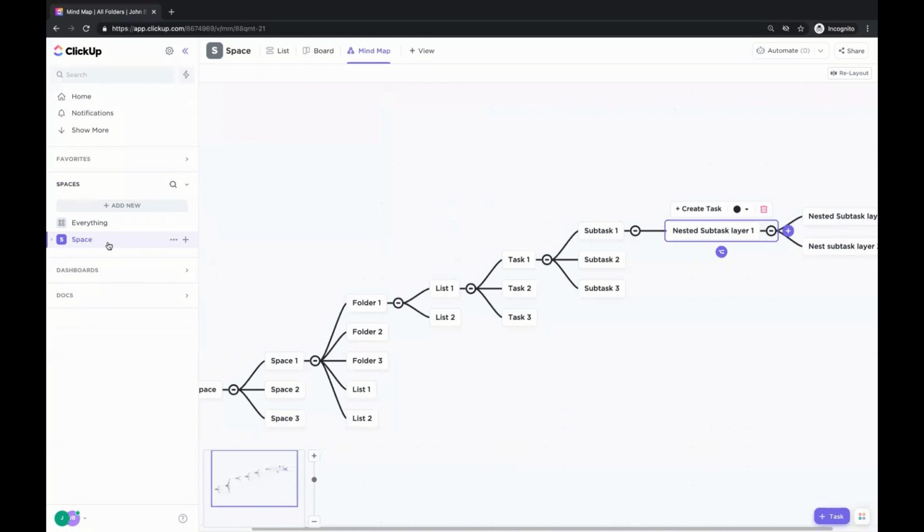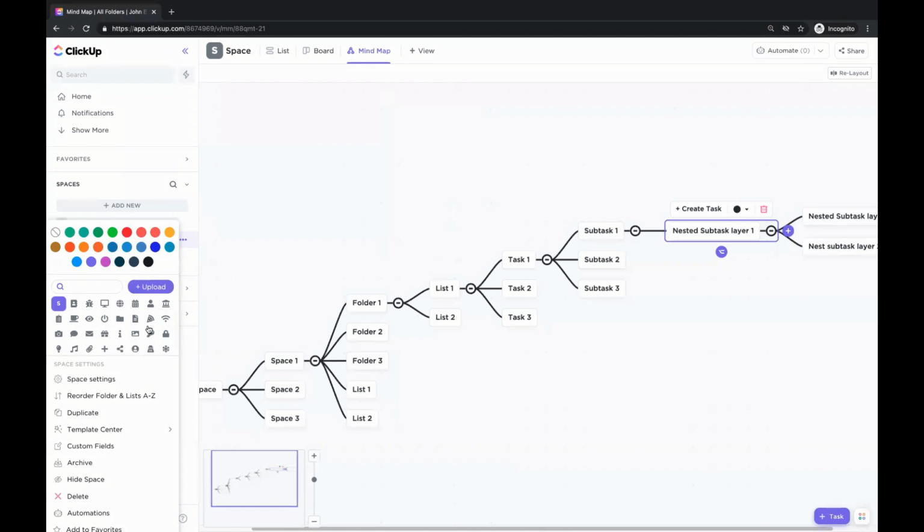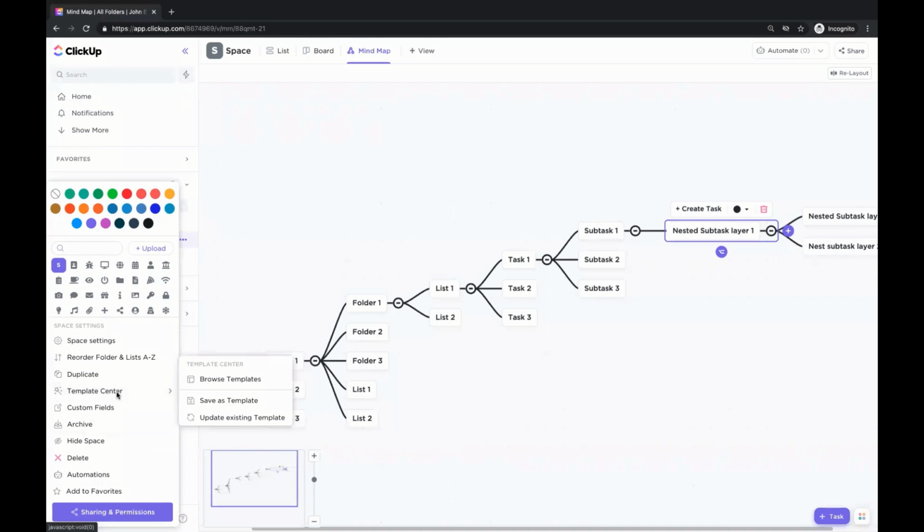So what we're going to notice here on the space level is there are 3 dots. These 3 dots, as you navigate our program, they're going to be your friend. Because whenever you click it, it's going to enable you to see the different options that are available on the level of the hierarchy we click those 3 dots on. In this case, what we're going to highlight for you here is the idea of our template center.